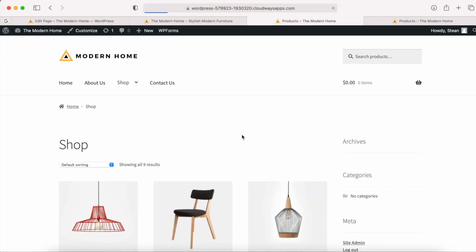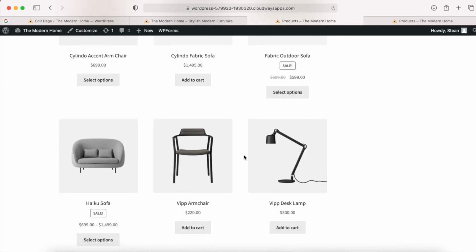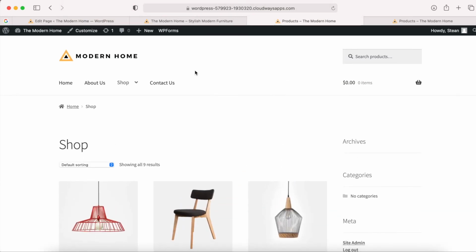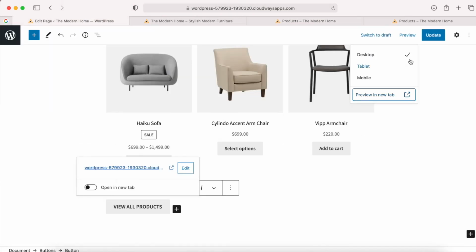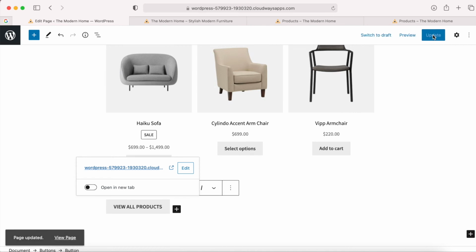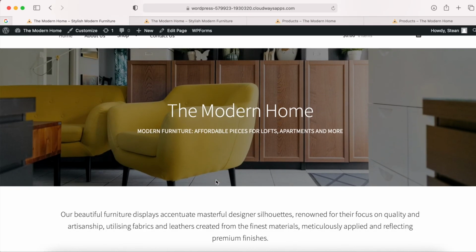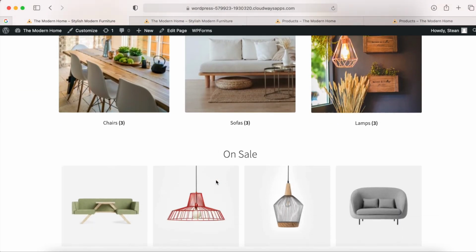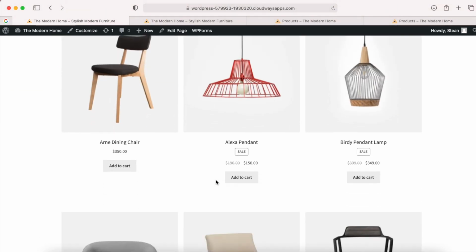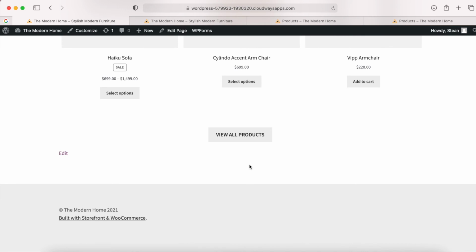View products. If we click on this button, it takes us to the shop page that'll show all the products that you have. So that is our home page. Let's click update. View the page. And this is the home page. It's starting to look really cool.